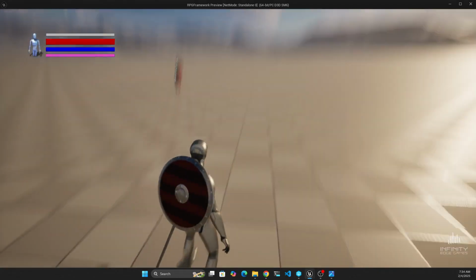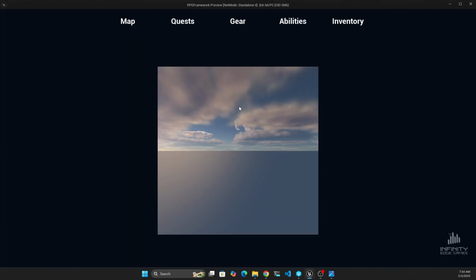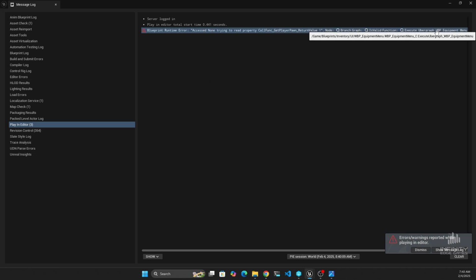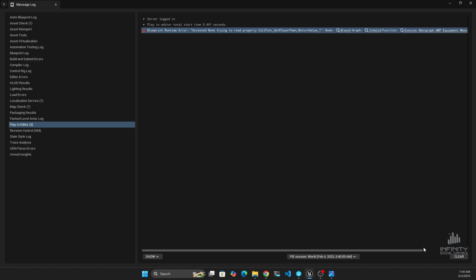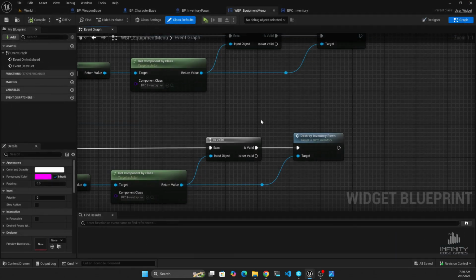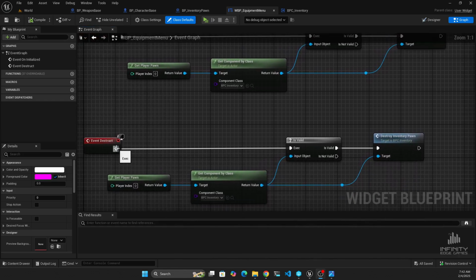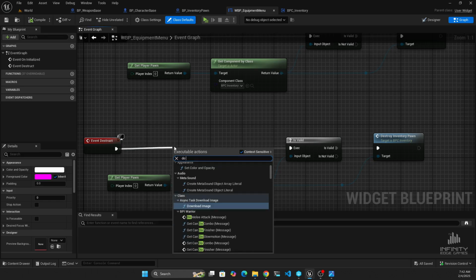Let's test this now. When we open the menu, we should be able to see the Inventory Pawn, but there is something wrong here. We can see only sky. Additionally, when you stop playing, you may receive this error about accessing some null reference. This error happens because the destruct event can be called multiple times, as the description says, and sometimes getPlayerPawn will return a null pointer. To prevent this, we can use a doOnce node.